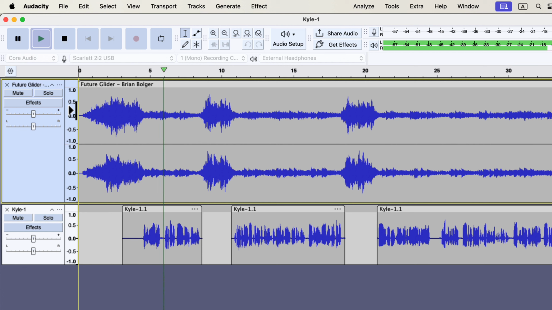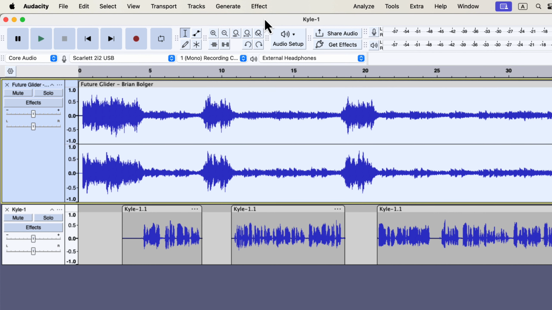Definitely. So please note that it is important to select a small part for the fade in effect.